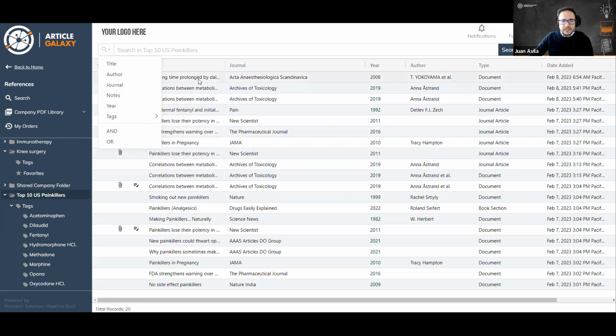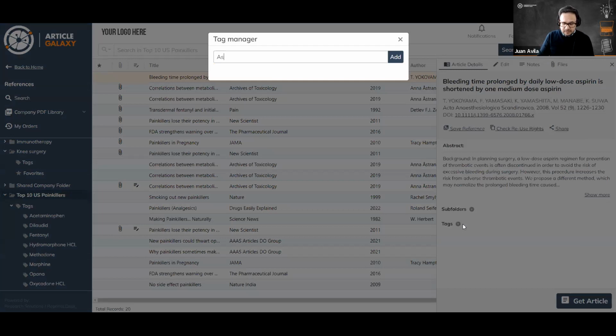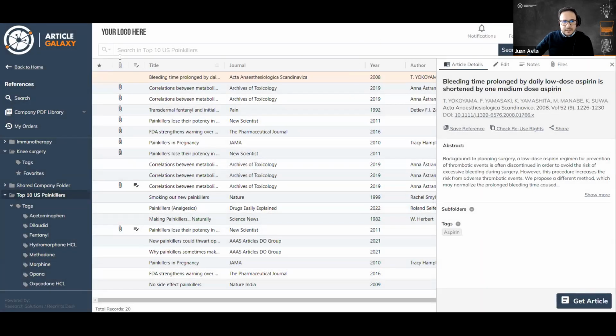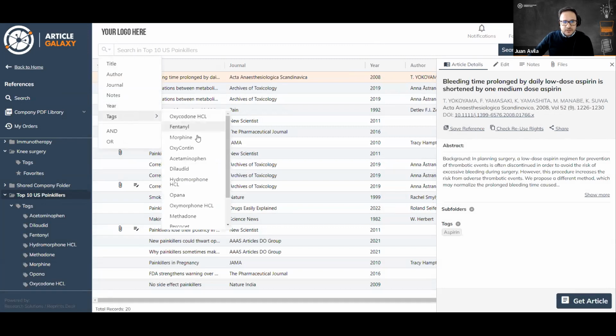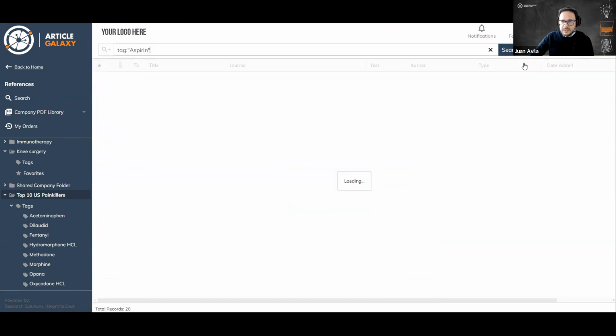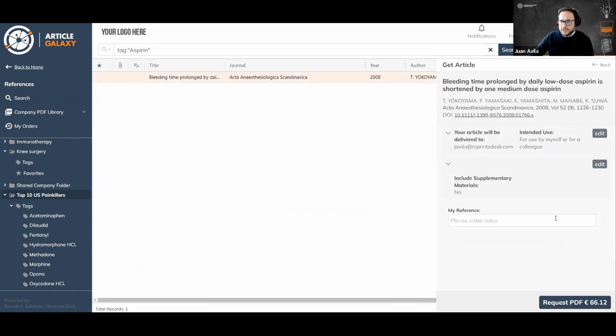So just to give you an example, let's say that I have this article that I'm interested in, and it's mentioning aspirin. So I'm going to click tag, and I'm going to add the aspirin tag. Here it goes. Now, for example, I just want to search for items that have this tag, and it's showing me this exact item from here. And I could get it, and I can order it right away.